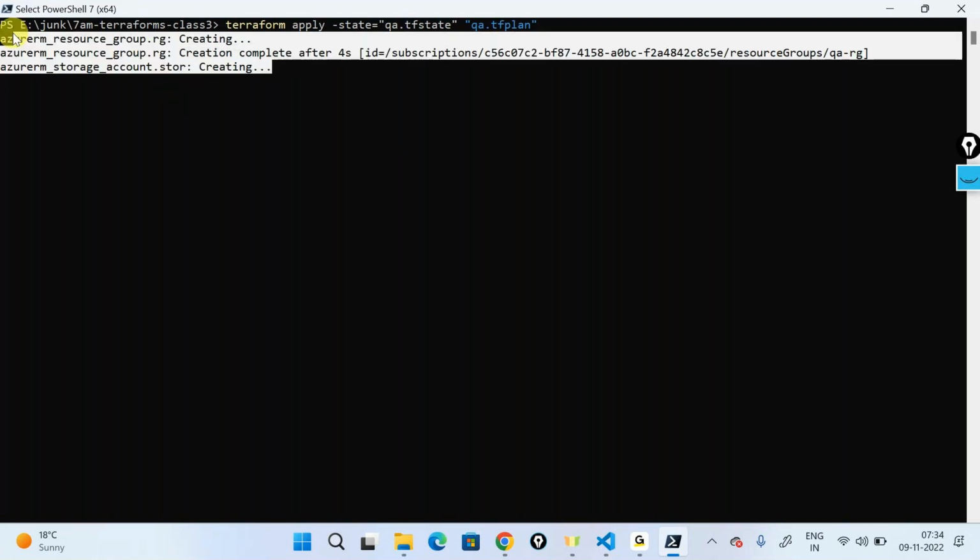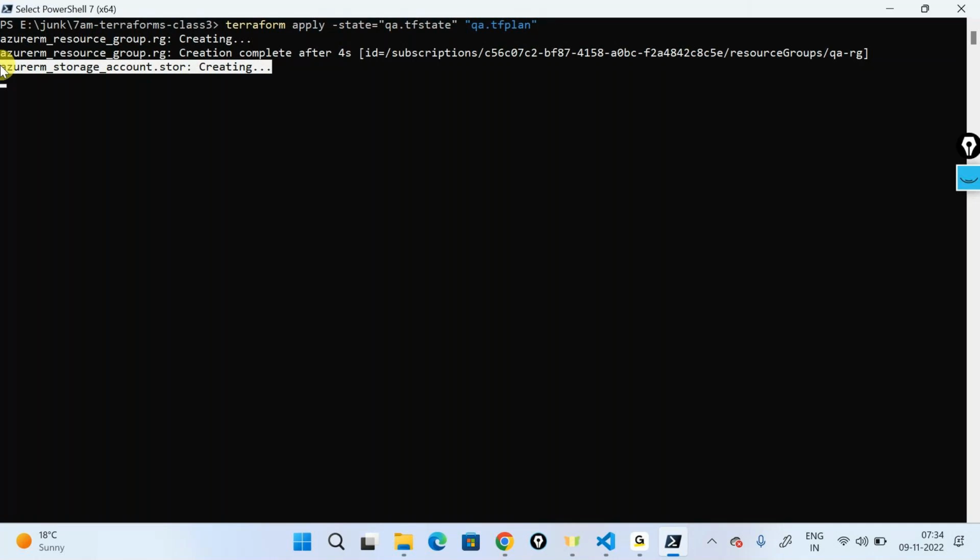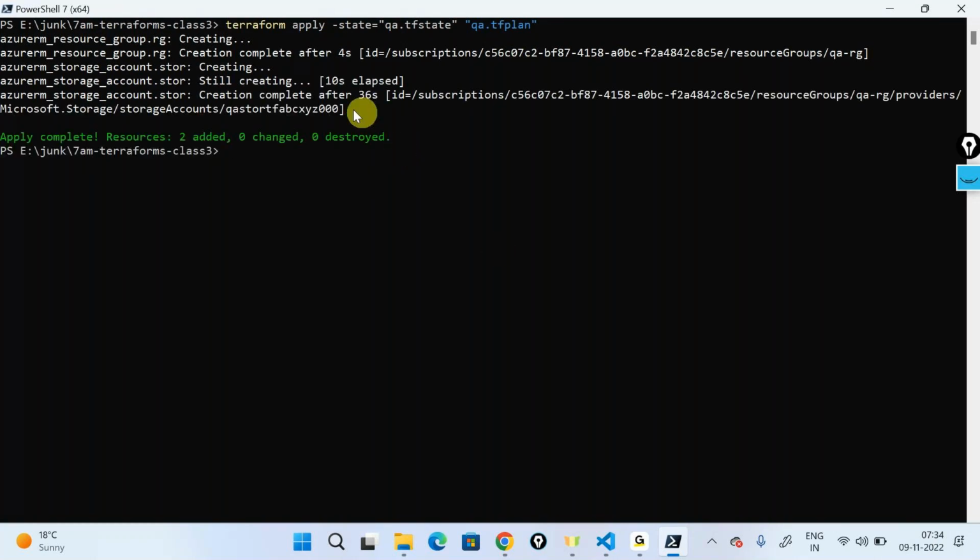Sometimes you might see the command line getting stuck here. If it's still stuck for about 2 minutes or something, just do a Control C on the keyboard. Don't do it too early, because if you do it too early, the operation will get cancelled. And when I do a Control C, it's telling resources added, 2 added, 0 changed, and 0 destroyed.